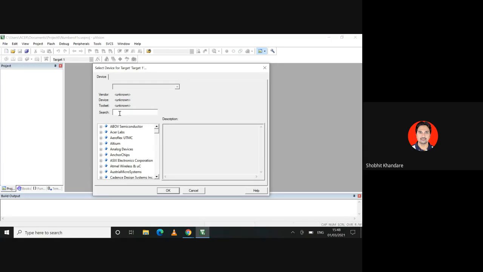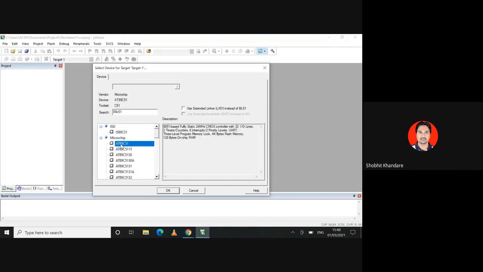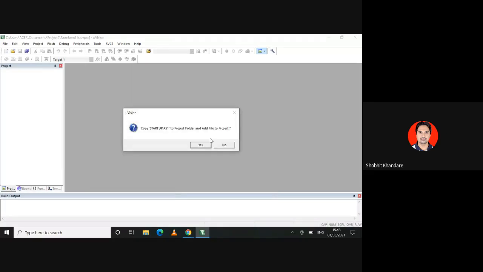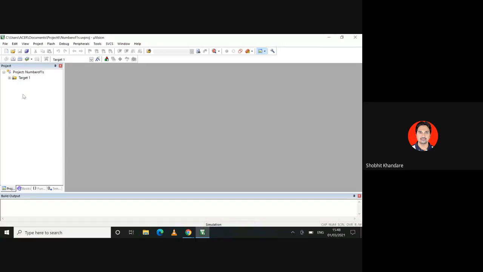Then search for the target microcontroller, 89C51. Manufacturer is Microchip vendor. So select this one. Here I will say no. So you can see Target 1, and the startup .a51 file is not attached.